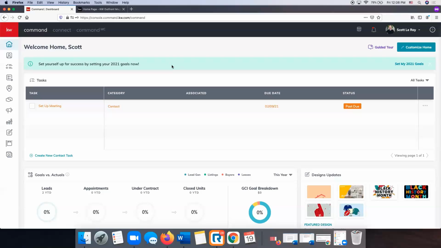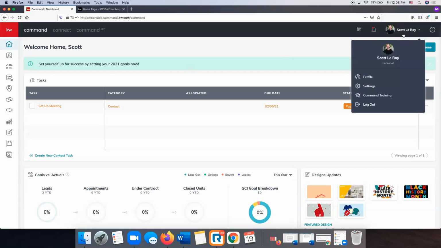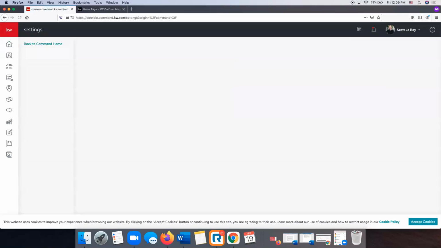Now, before we actually run a Facebook or any sort of advertising campaign through Command, we do need to go into our settings to make sure that everything is set up and ready to go. So from my Command dashboard, I'm going to go ahead and click my name, your name at the top right. Click on your name and then click Settings. And I'll give you a moment to pull that up.